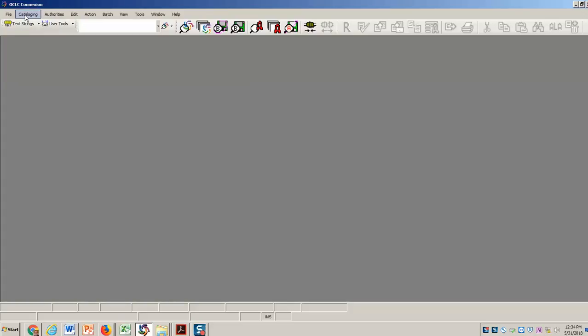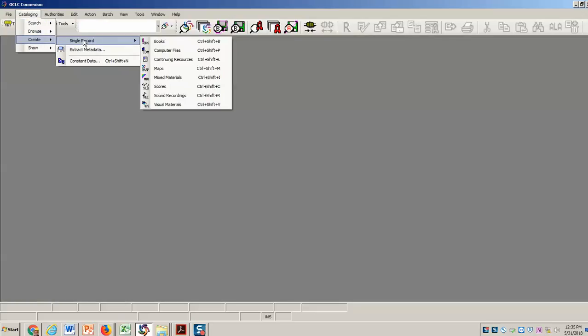We go up to the top menu bar and do cataloging. And we're going to create a single record. And there's a bunch of different formats here. There's books, computer files, continuing resources, maps. Books are by far the most common thing that I've done here. I've done continuing resources quite a bit. I've done some maps. Some of the others I've done occasionally. But this is going to be a book.